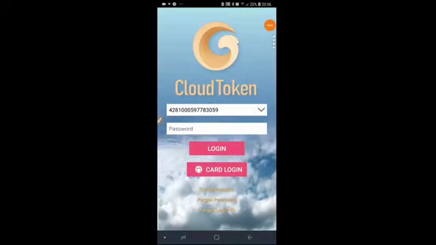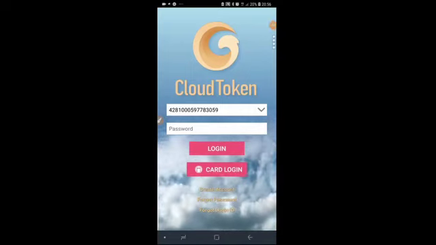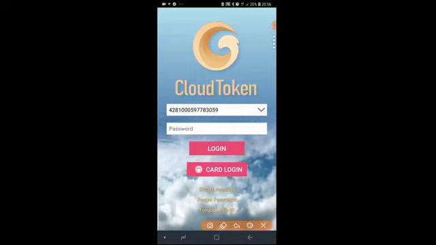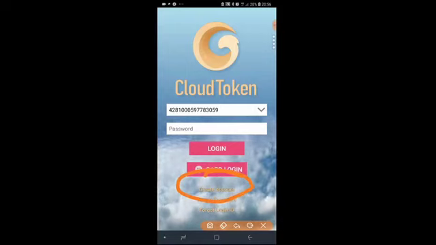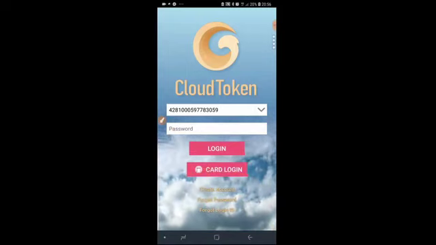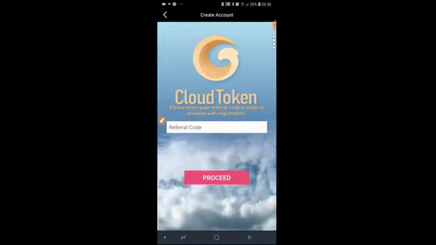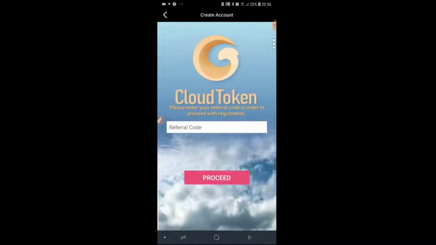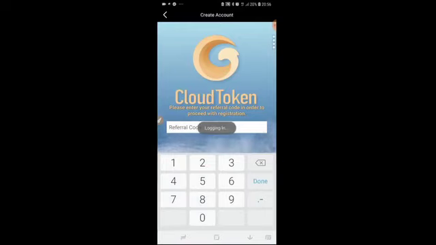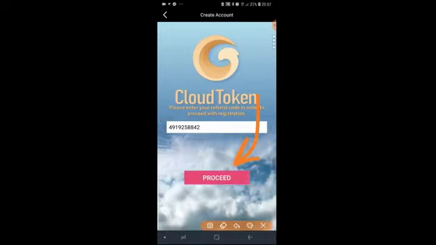So now, as you've downloaded the Cloud Token Wallet app, the first thing you want to do is click on Create Account on the login screen. And then you want to type in the referral code of the person that invited you to Cloud Token. It should be somewhere on this page, or it was given to you in the PDF instruction, or somewhere on the website, or in person. You type in the referral code, and then you simply click on Proceed.